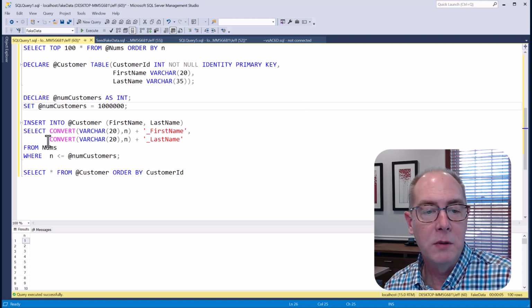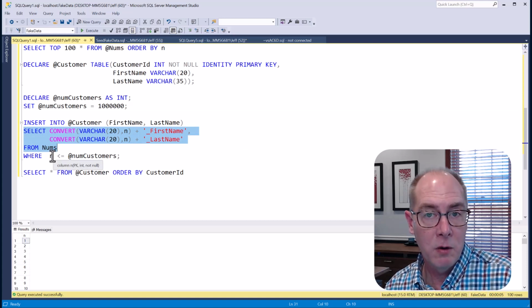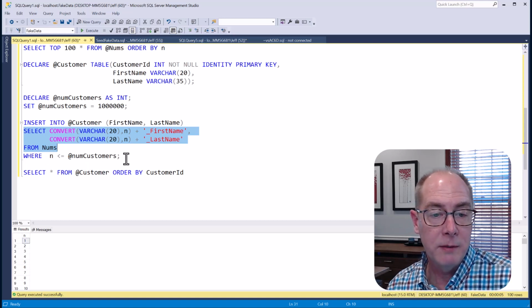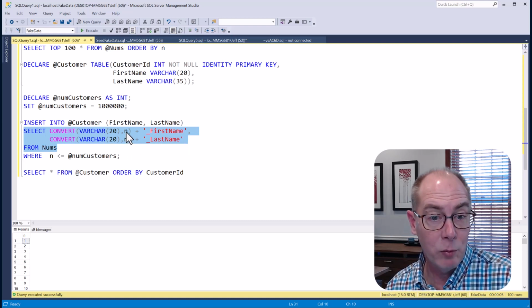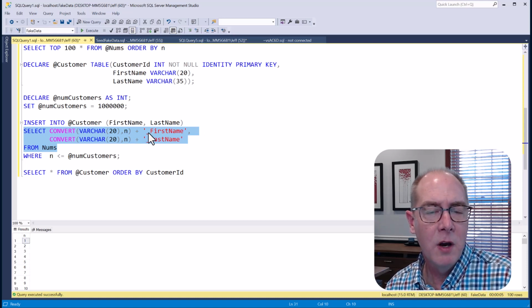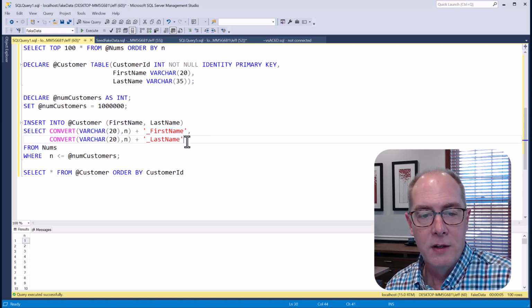What I can do is create a select statement where I select all of the rows in my numbers table from 1 to 1 million. And in the first name field, I can convert that number, for the first row would be 1, into a varchar so that it can fit into a first name field. And so it'll just be 1 underscore first name.